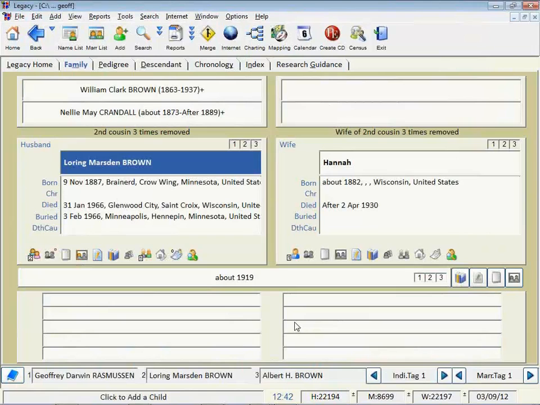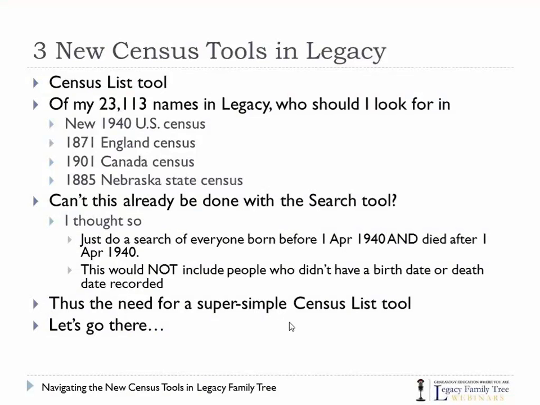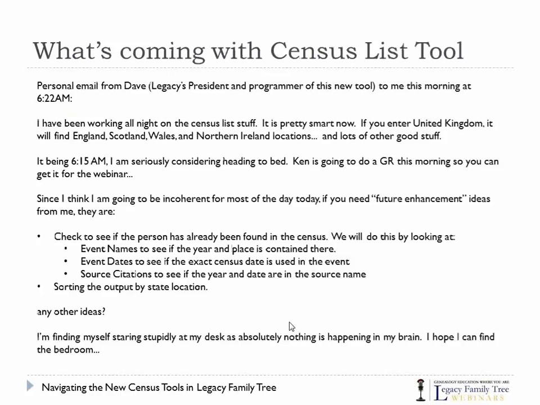What I want to take you to now, let's go back to my PowerPoint. This is what's coming. Now, this is a personal email that I got from Dave, who is Legacy's president, and he's the one in charge. He programmed this new tool, and he sent it to me this morning at 6:22 a.m.